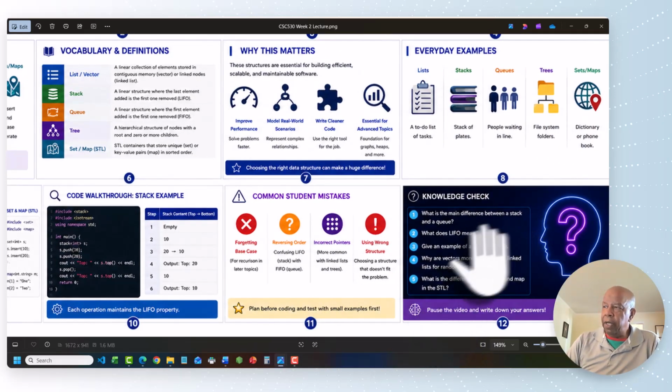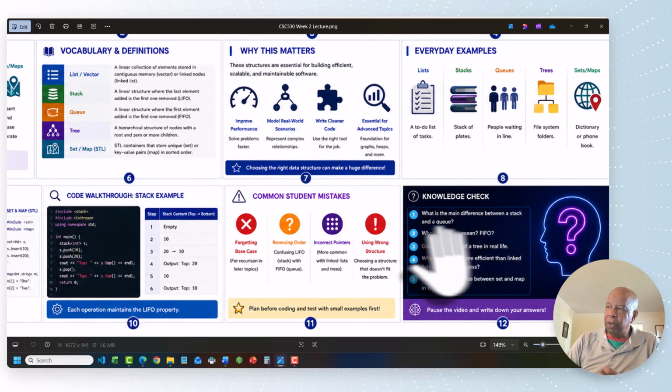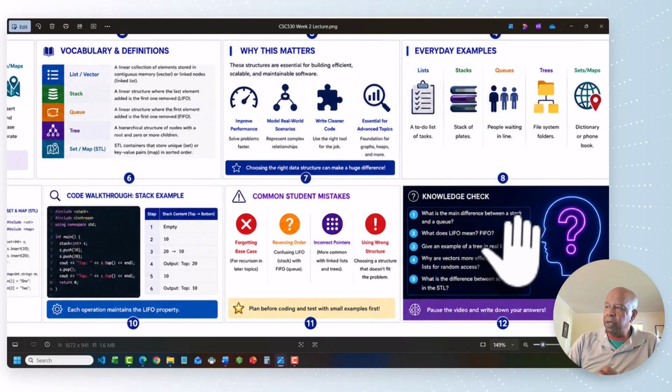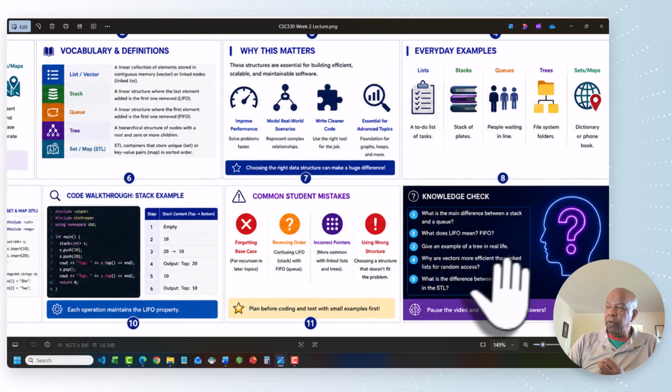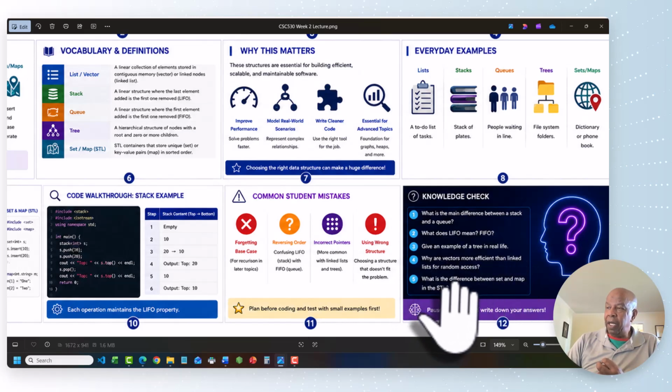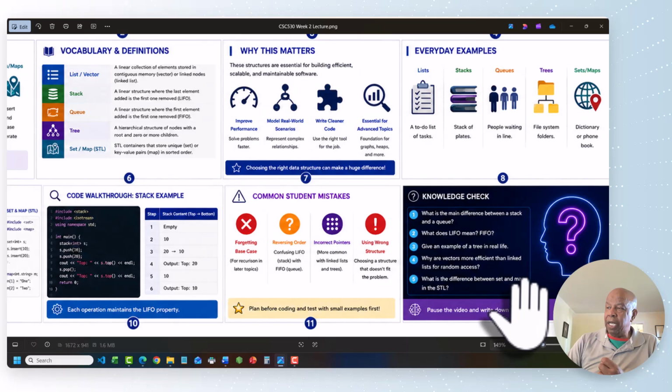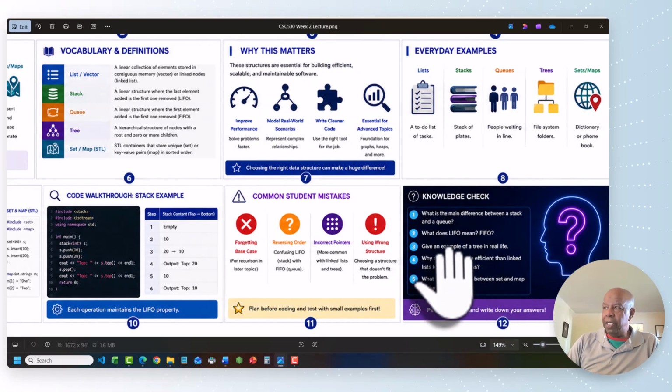So you're getting ready for the quiz, the homework, and all that good stuff that you've probably already started on. But what is the main difference between a stack and a queue? What does LIFO mean and what does FIFO mean? Give an example of a tree in real life. Why are vectors more efficient than linked lists for random access? And what is the difference between the set and map in the STL?